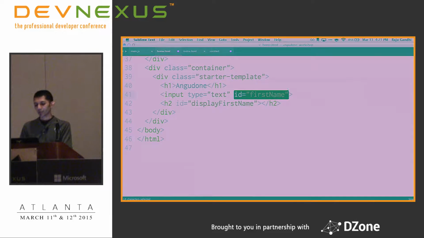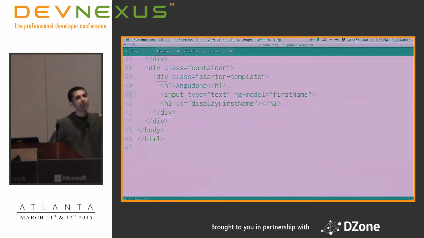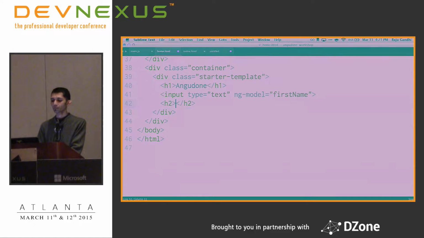I'm going to get rid of the ID because I don't need it. What I'm going to say is, hey Angular, create me a model for this input box and call it first name. So ng-model is something that creates a model for you, just like MVC model, a model. And what I'm going to do down here is I'm going to say, hey Angular, please evaluate the value of that model in here. So this is first name, gets tied to this input box. This is first name that's getting evaluated. Everyone, okay so far?